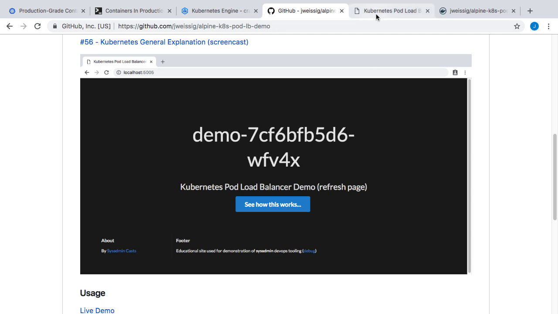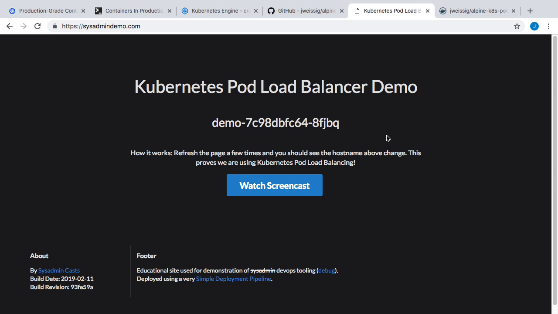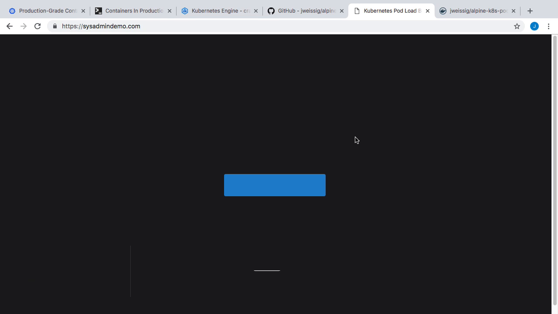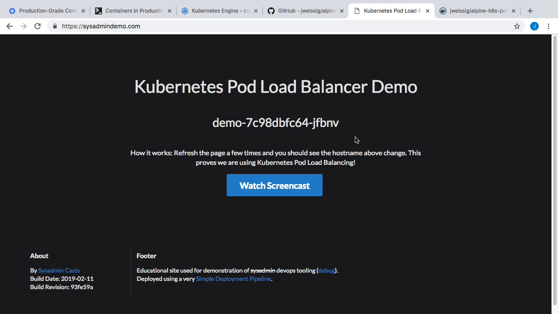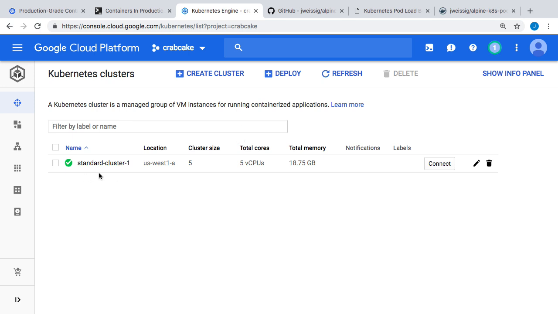I also created a live demo of this, which you can check out. It's called sysadmindemo.com. Our plan is to sort of hang a bunch of demos that we create off this domain. So you can see the container host name that served this request right here. And then if I refresh the page, this host name gets updated. I'll just refresh a few more times here. This basically proves we have a working end-to-end solution. All right, let's jump back to the cloud console and set up our demo.